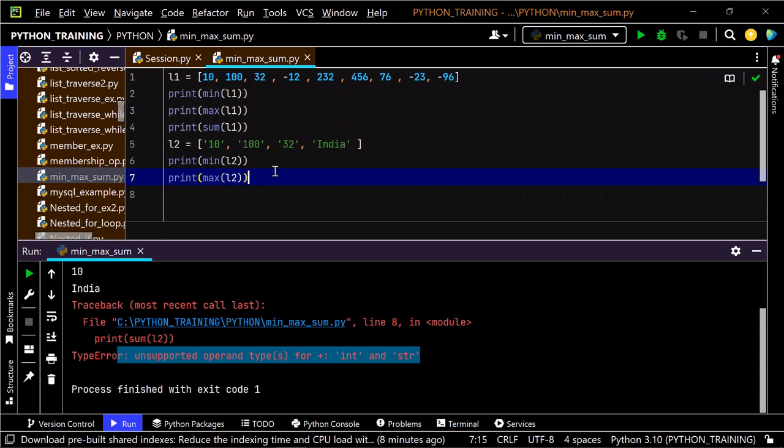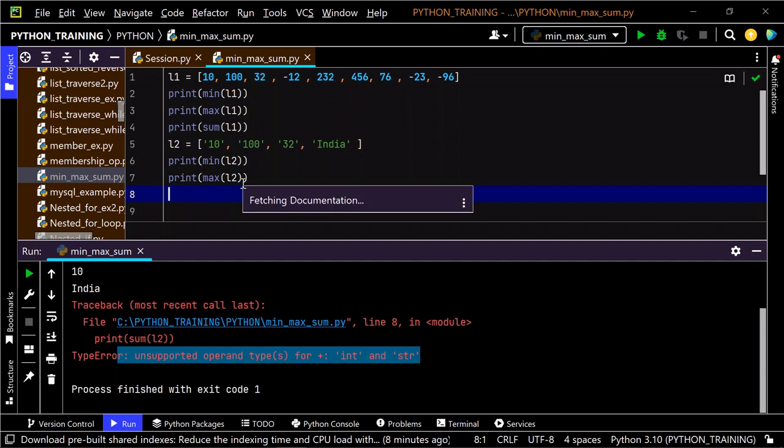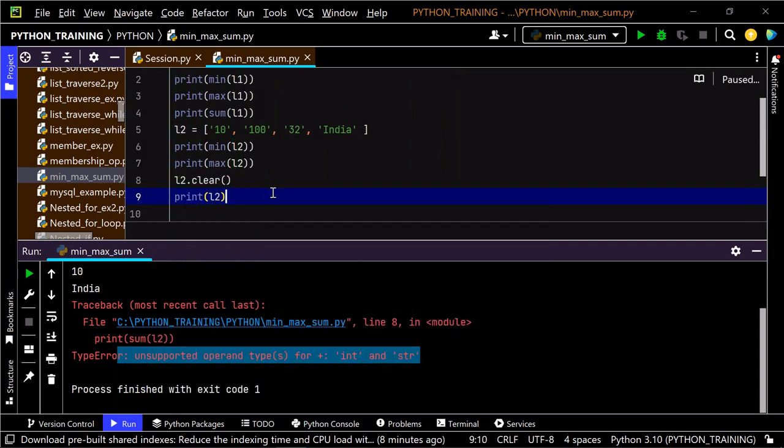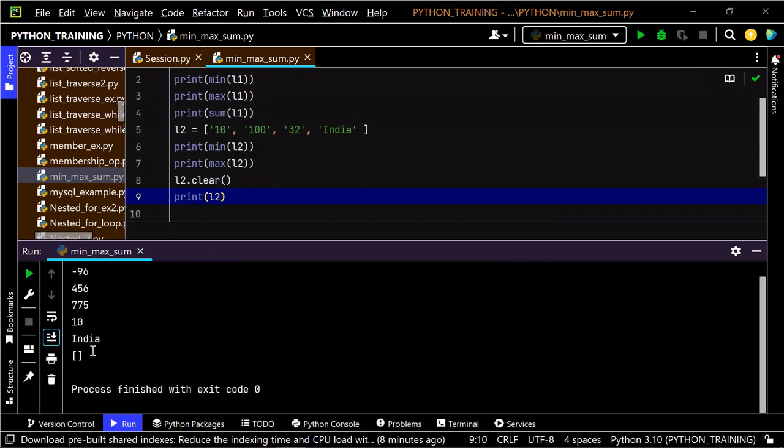Whenever the requirement is to clear the list, let's say I have the list L2 and I want to clear it. What I can do is specify L2.clear(). Now print L2. In this case, it is going to nullify the particular list, that is, empty the particular list. Whenever it is needed to clear the list, you can definitely call the clear method.